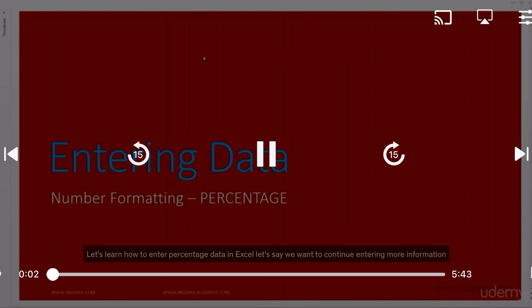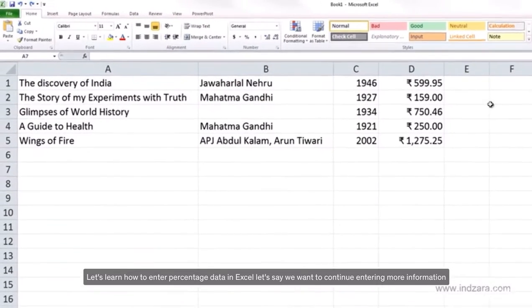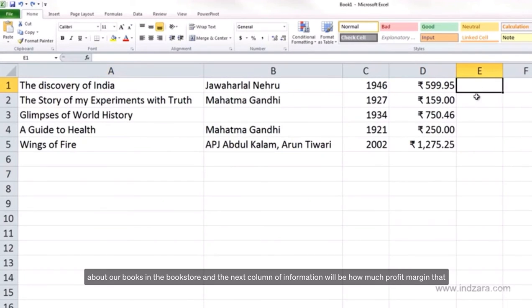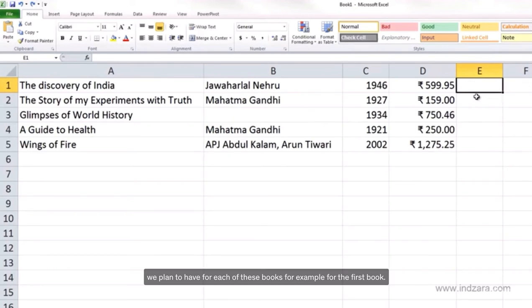Let's learn how to enter percentage data in Excel. Let's say we want to continue entering more information about our books in the bookstore, and the next column of information would be how much profit margin that we plan to have for each of these books. For example, for the first book, I want to set the profit margin to be 30%. That means I will be selling the book for 30% higher than the buying price for that book.